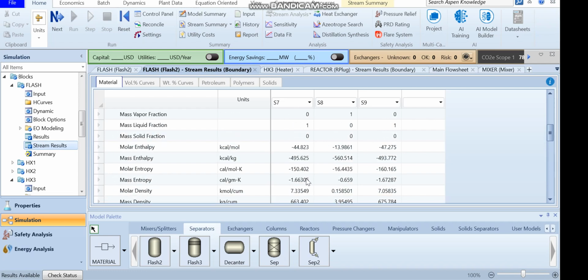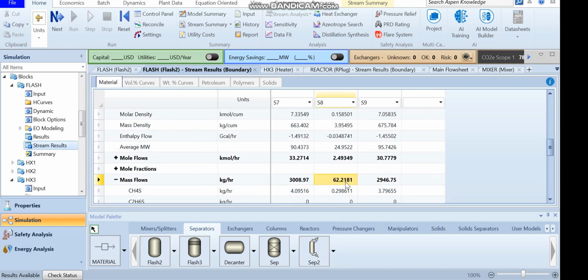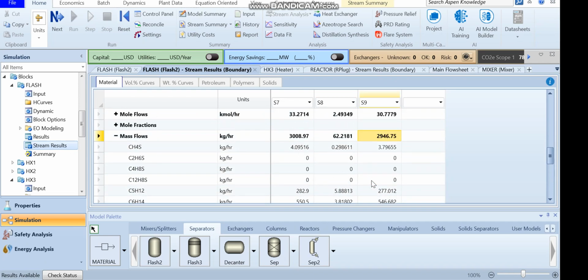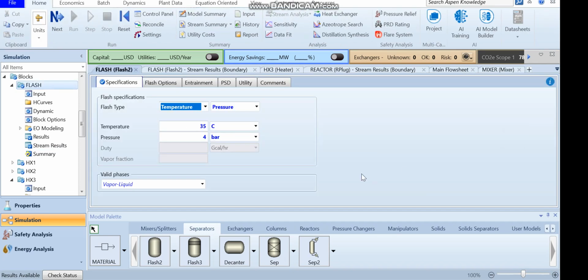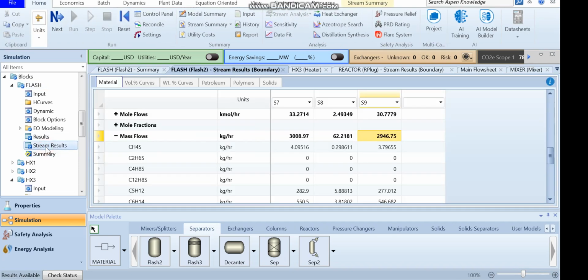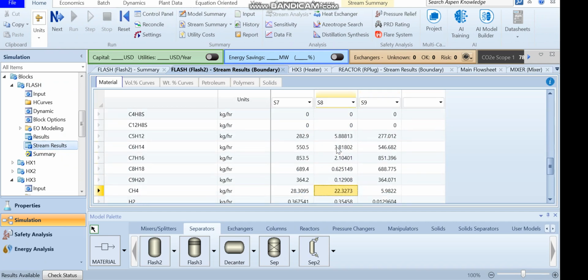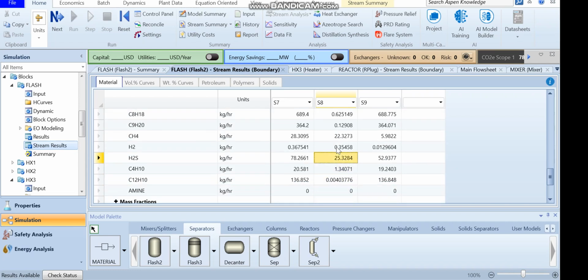So now you can see the mass flow rate of the vapor stream, and this is the mass flow rate of the liquid stream. Which one is the liquid stream? S8 is the vapor stream, right? So now you can see the hydrogen sulfide, most of the hydrogen sulfide must be in the vapor stream. Okay, this is only 25 kilogram in the vapor stream, and the 2 is still in the liquid stream, right?